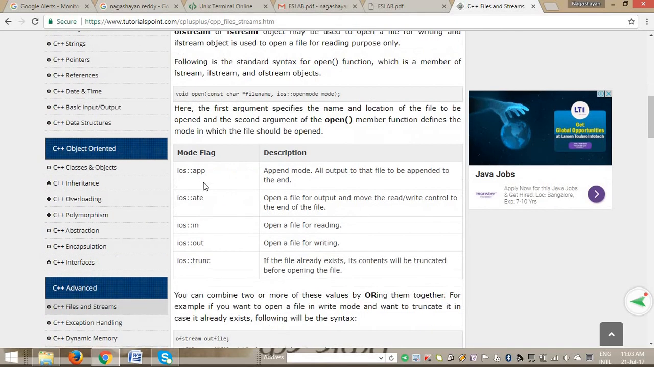These are some of the modes that I have mentioned here. ios::app, append mode: all output to the file is appended to the end. If we open the file in append mode, the cursor is placed at the end of the file, so whatever data enters the file enters from the end. And ios::ate opens the file for output and moves the read or write control to the end of the file.